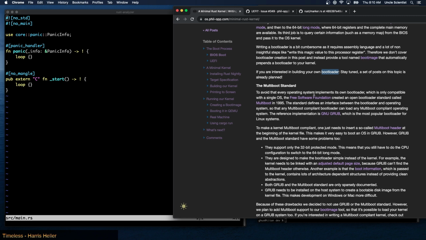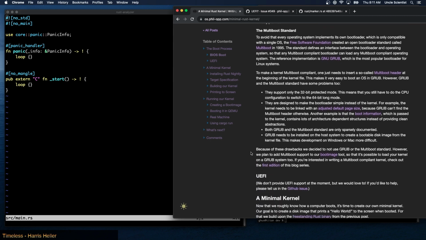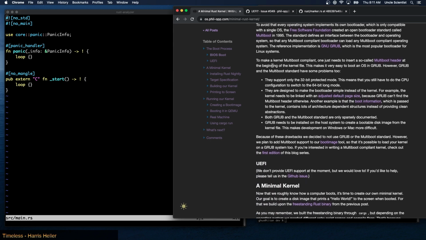To avoid that, every operating system implements its own bootloader, which is only compatible with a single OS. The Free Software Foundation created an open bootloader standard called Multiboot in 1995. The standard defines an interface between the bootloader and the operating system so that any Multiboot compliant bootloader can load any Multiboot compliant operating system. The reference implementation is GNU GRUB, which is the most popular bootloader for Linux systems. To make the kernel Multiboot compliant, one just needs to insert a so-called Multiboot header at the beginning of the kernel file. This makes it very easy to boot an OS in GRUB.